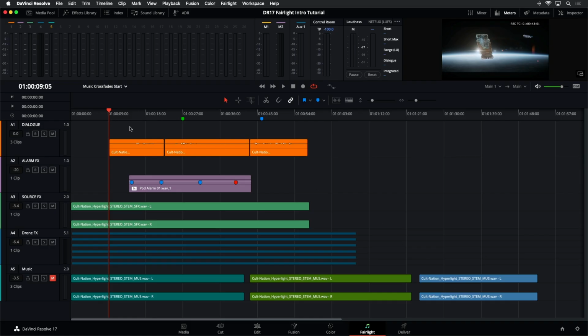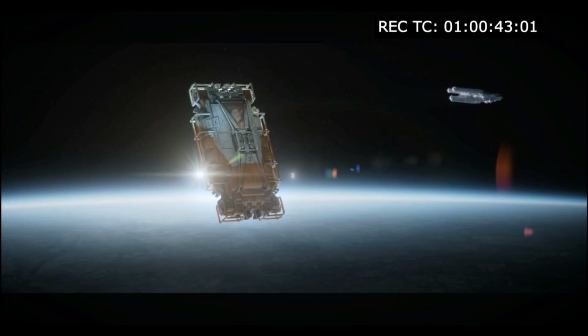But before that, let's just play this little section without the music so that you can see what's happening. I'll just go to full screen mode.